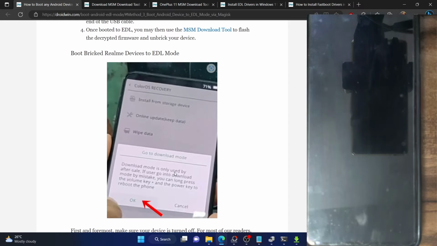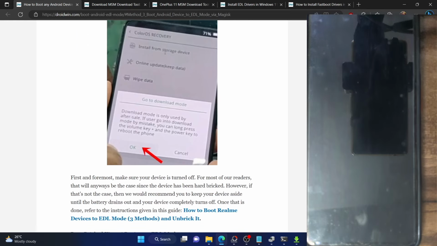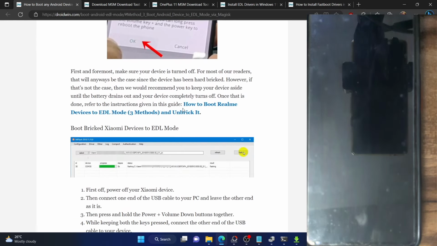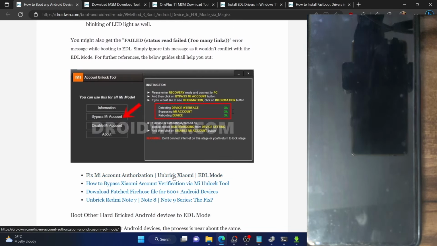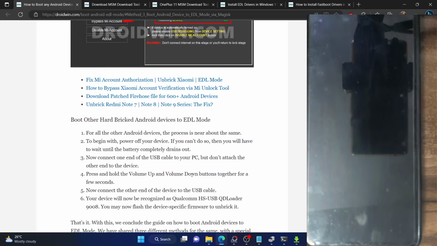Similarly, it's somewhat different in case of EDL mode for Realme and for Xiaomi as well. In case of Xiaomi, you might have to get hold of an authorized service center employee account. You might not be able to do so on your own. So with that said, this is a generic step for all the other Android phones. I have linked all these guides in my description. You could refer to my guide to get this job done.